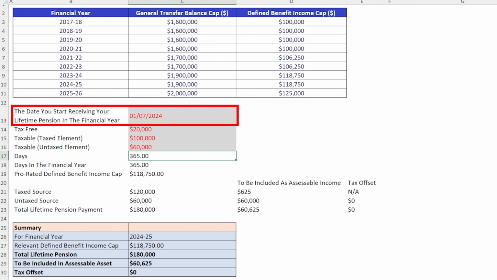The start date matters for two reasons. First, different financial years have different caps. Second, if your pension starts partway through the year or you turn 60 during the year, the defined benefit income cap needs to be prorated. If John only started receiving this amount on the 24th of November 2024, the defined benefit income cap would need to be prorated. No need to stress though, this calculator does all the work for you.